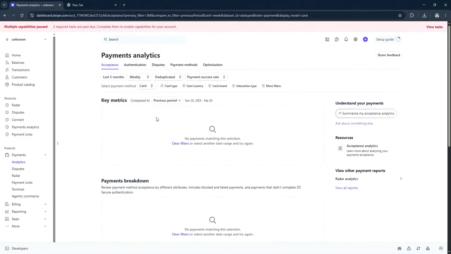To review a specific payment, scroll through the list or use the search bar at the top to enter specific details, like the customer's email or the payment amount. Once you've located the payment you want to review, click on it to open the detailed transaction page. Here, you'll find all the necessary details including the payment status, the method used, and any associated fees.